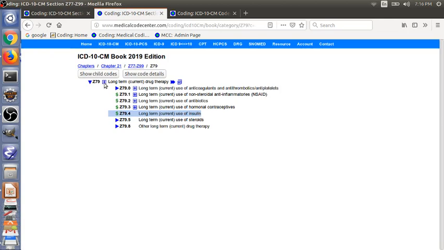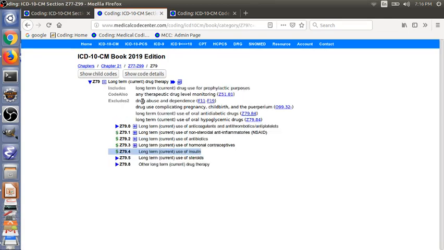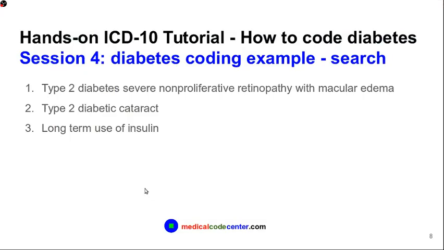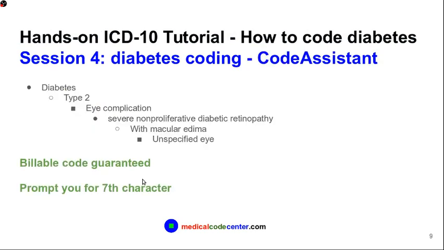So we can go to the tabular list to verify this code. Make sure to read the instruction notes here. So again, we get the third code. So in this page, we just show you how to do the search for the code. It's much quicker than the traditional way. And finally, I will show you another feature to use Code Assistant to code diabetes.